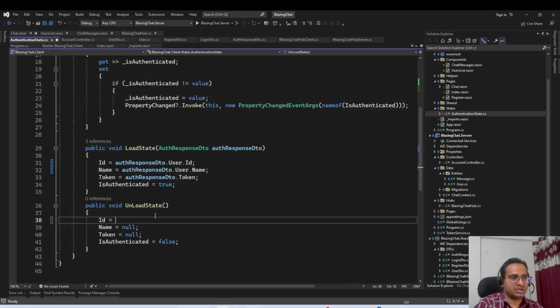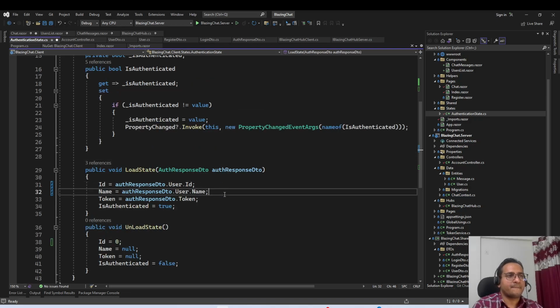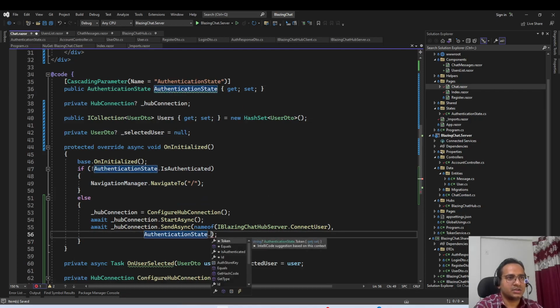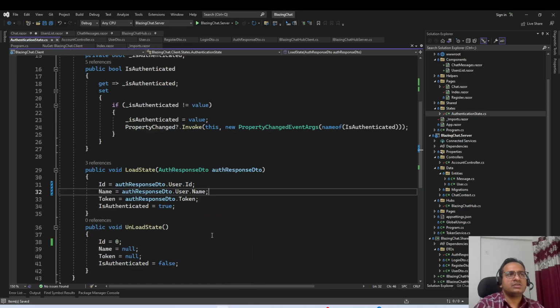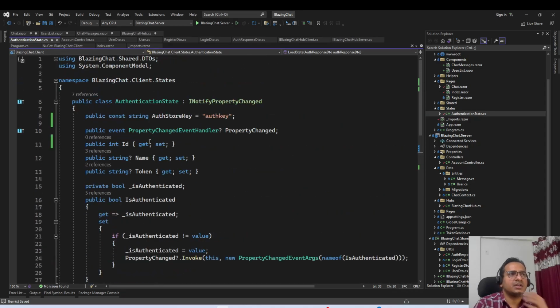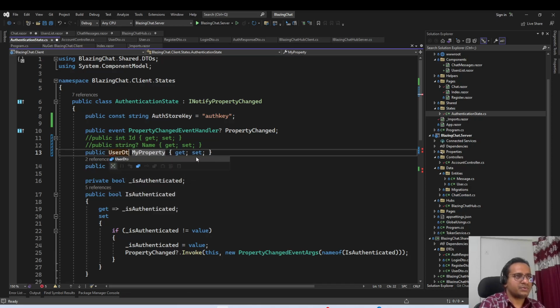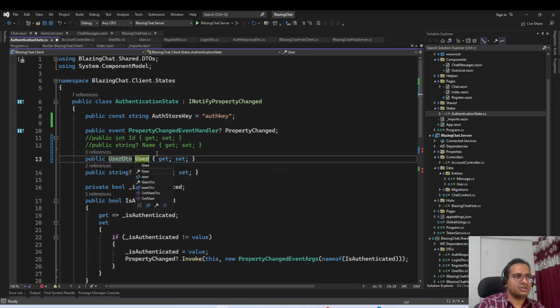So to unload we will use this. So auth response DTO, we can say instead of name and ID let's add user DTO. So we will use prop user DTO and we will say user.